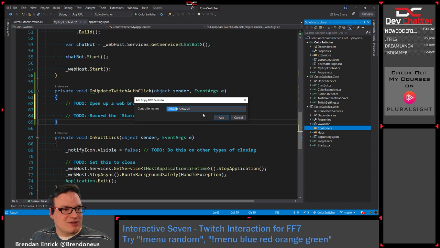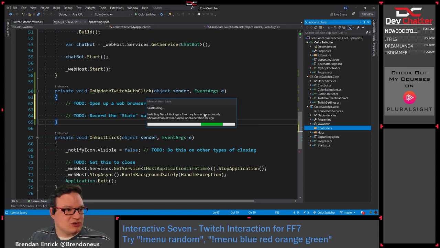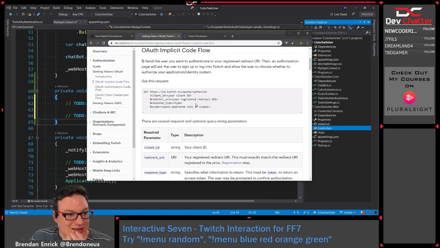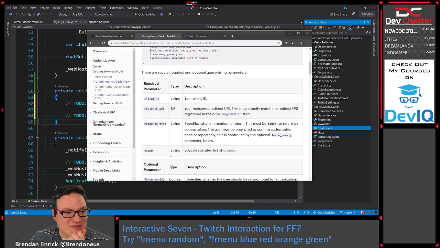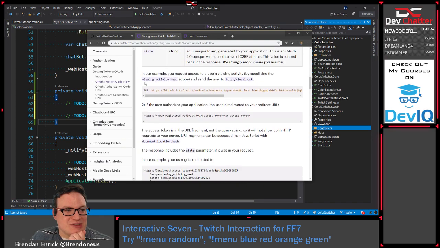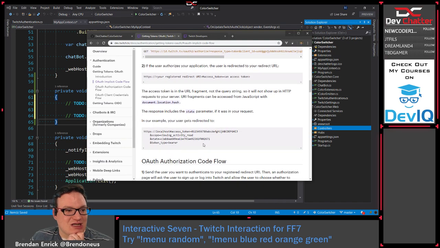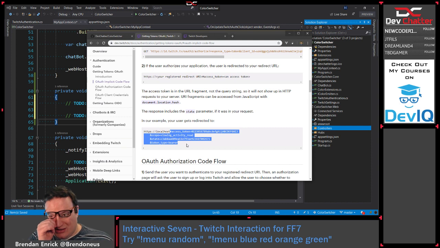So let's grab this. That'll be the home controller. We'll let that scaffold. And then after we send them this information, what we're actually going to receive back is the following response. So they will get redirected back to localhost, and they're actually going to get sent to the homepage.